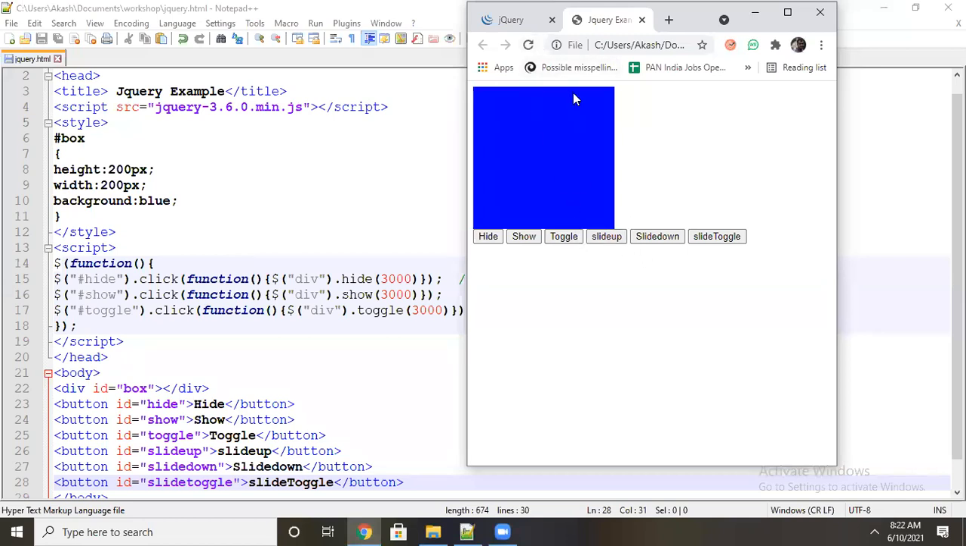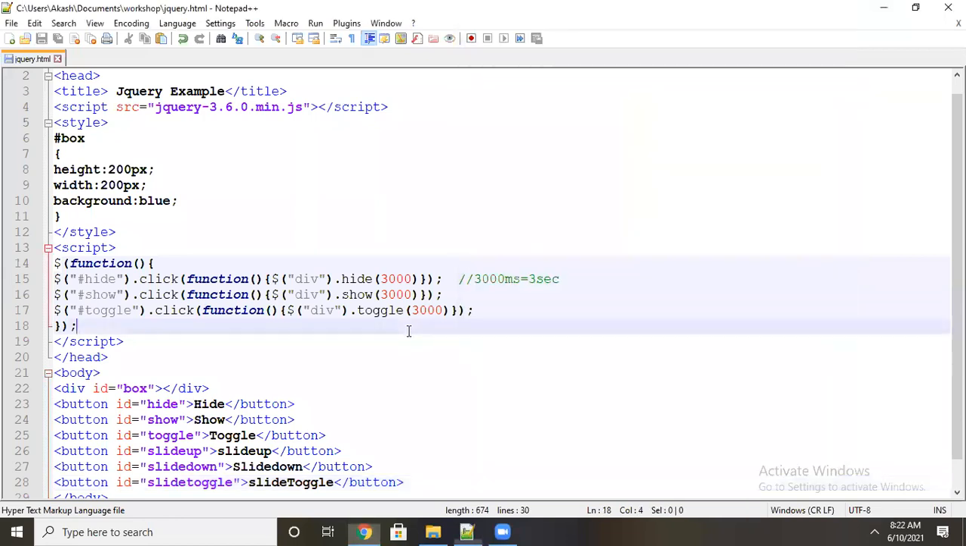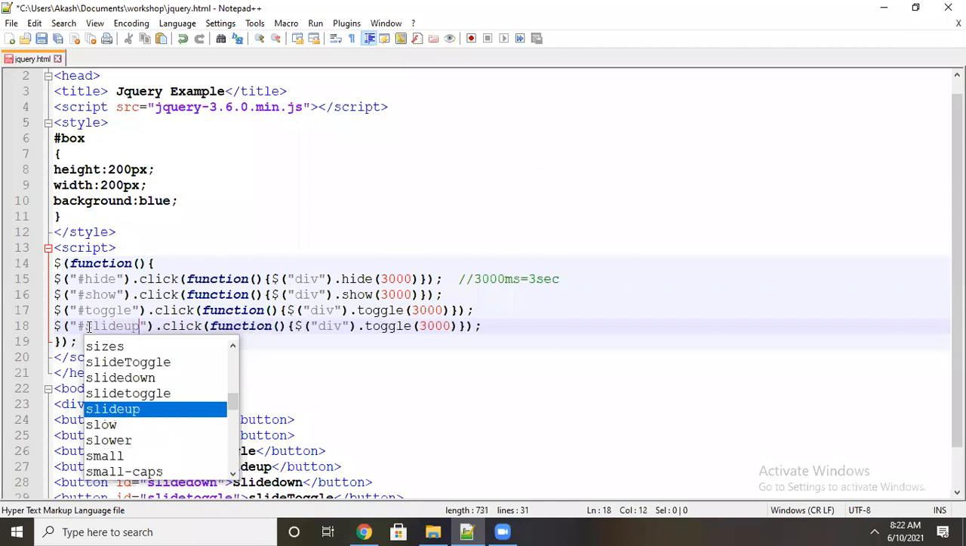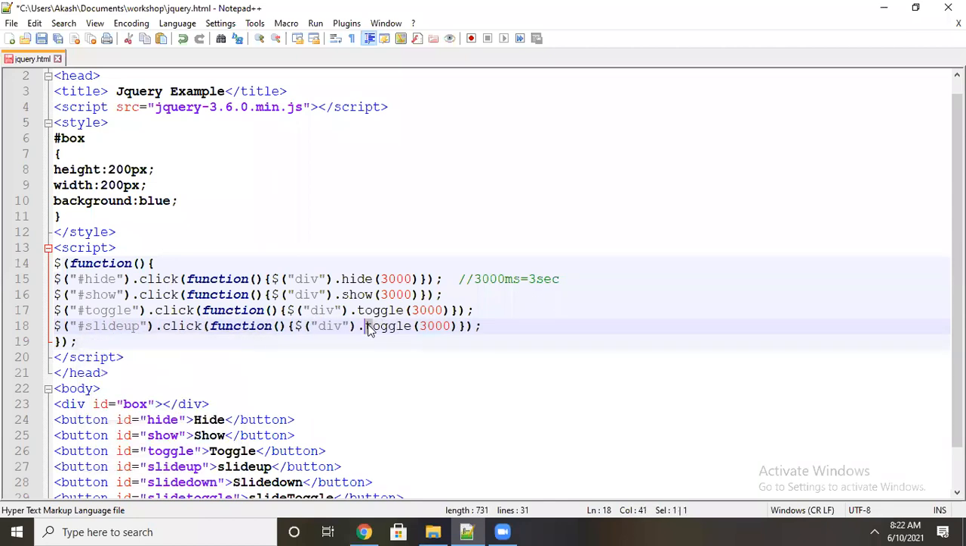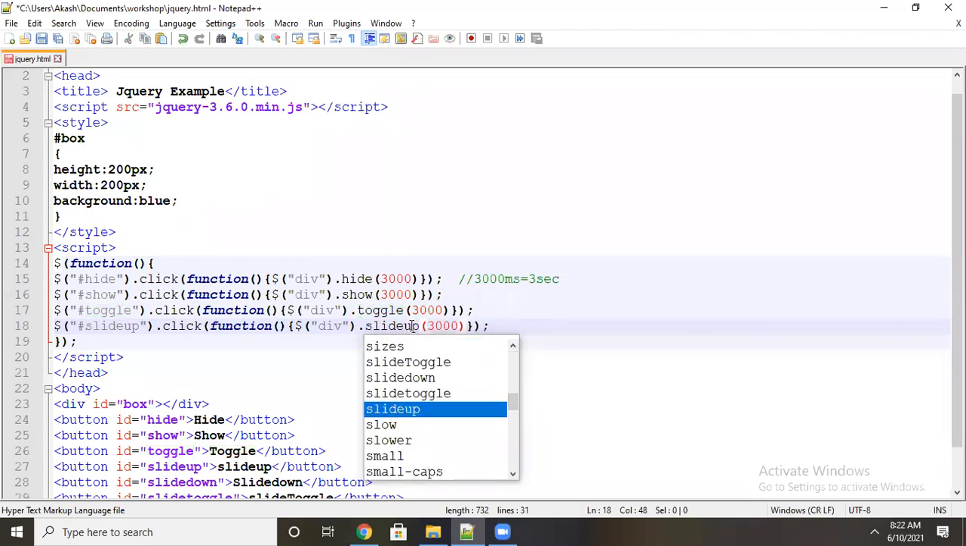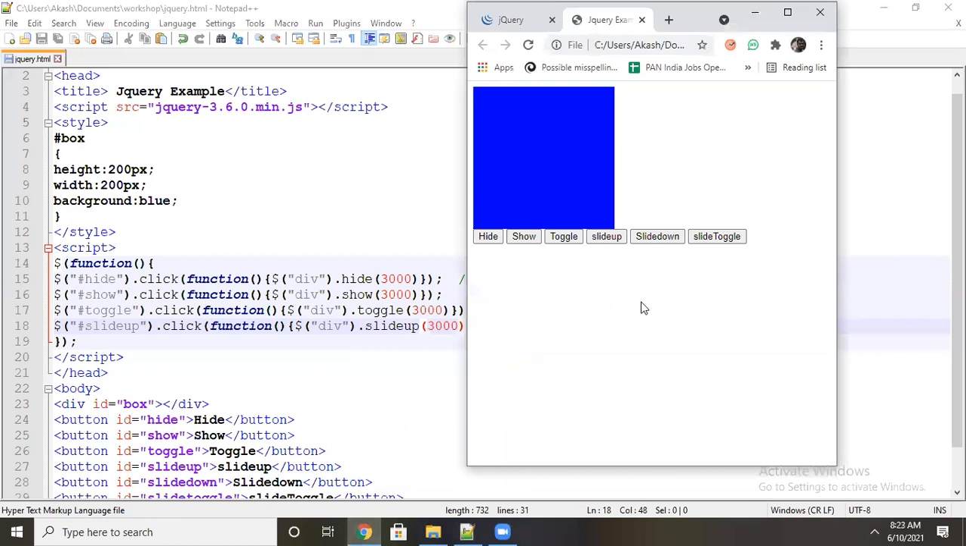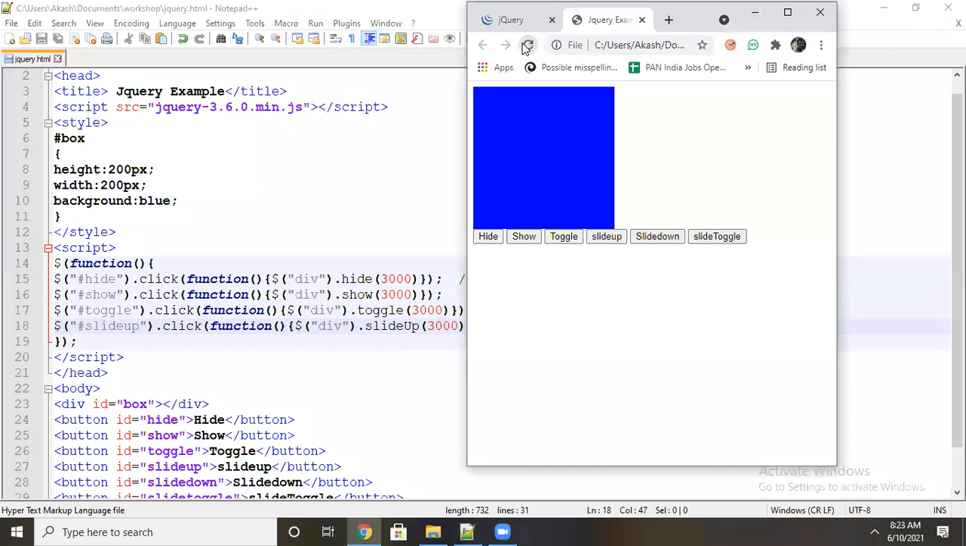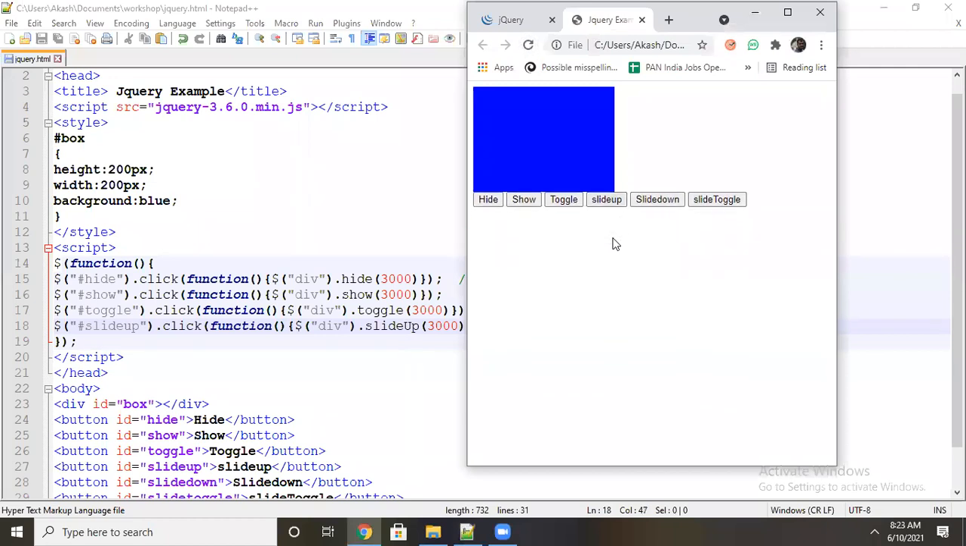Slide up means it should go up. Let's say I will write for the same. Again, I am going to take the same thing, slide up. When I click on the slide up division, it will go up. Okay. Now it's not going because you should use caps here. Now see, it's going up.